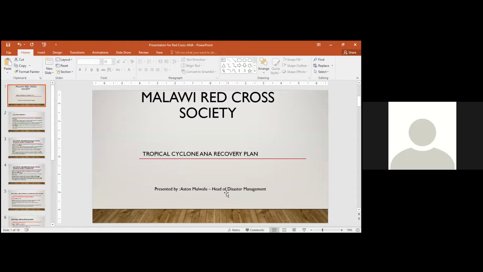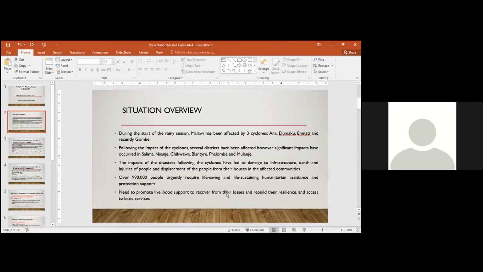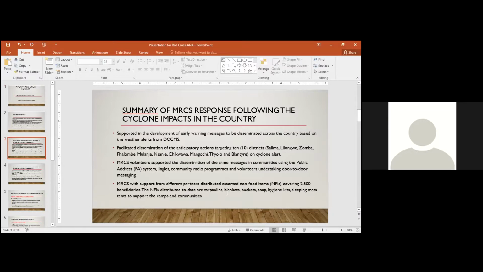Thank you. No problem. So I will not talk much about the overview of the cyclones. My colleagues from DoDMA, DCCMS made it very clear. So I will straight away go to what Malawi Red Cross Society has been supporting to respond to the needs of the affected communities.